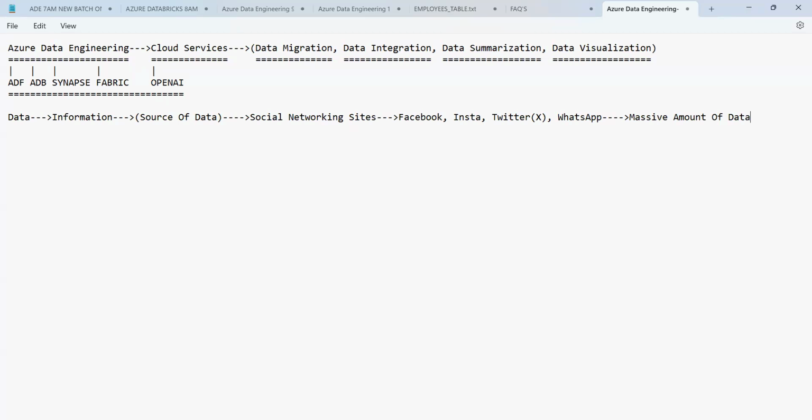Then the next one we have, everyone: data or the information. We get it from the source of data. So what are the sources of data? We can get the data from the source of data. What is the other source we can have, guys?